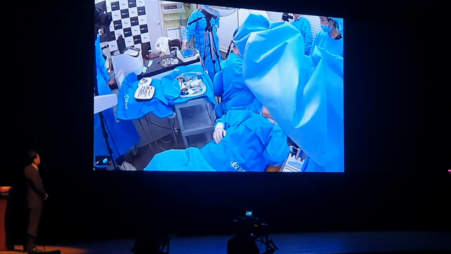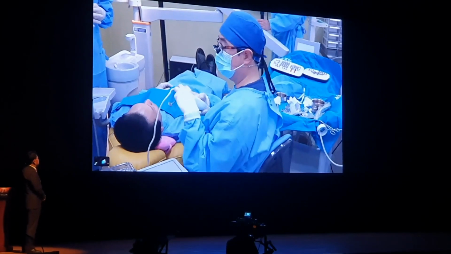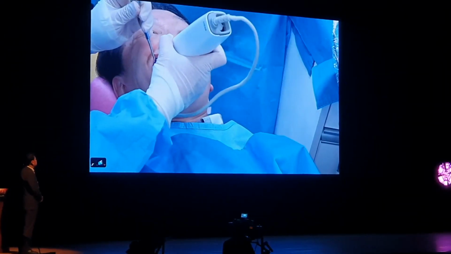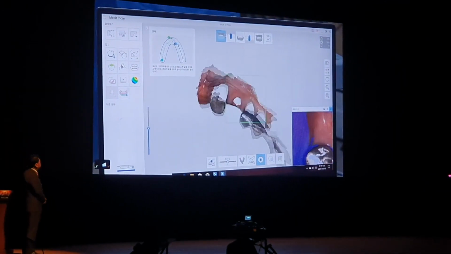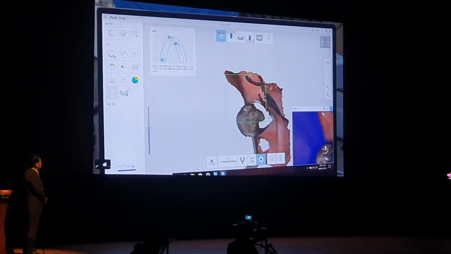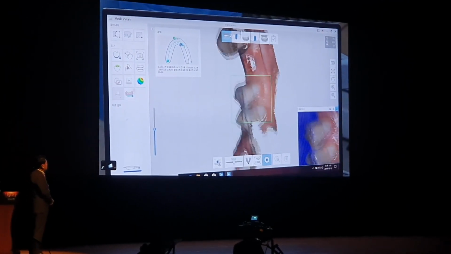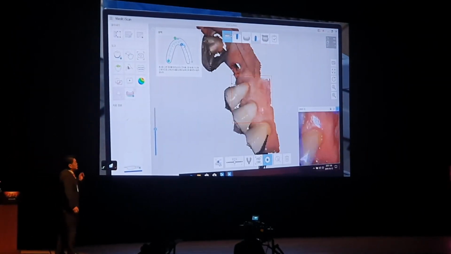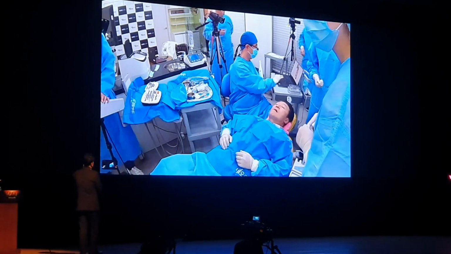I think we need to scan more of the maxillary buccal surface. I'll add some more buccal surface. Dr. Kim is adding some more buccal surface on the maxilla. So the time is now 47 minutes, 39 seconds.